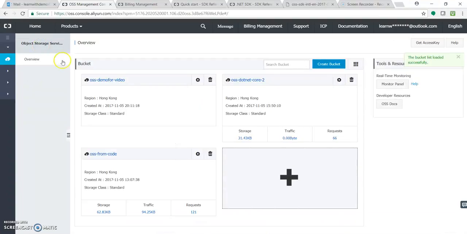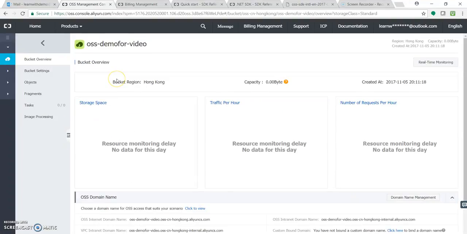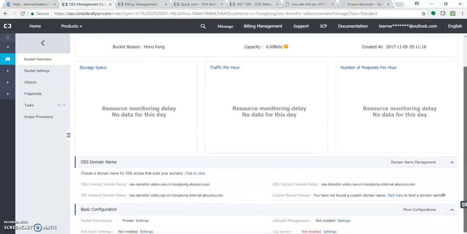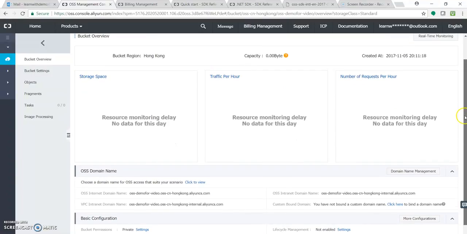Let's go to this section, and here is the bucket. I do have some existing buckets in my account, so this is the one which we created. Let's click on it. You can see all the details, like the region and created date and time, listed here. It has small tabs for the overview, settings and so on. This is the access URL by which you can authorize your application to talk with Alibaba storage services. This is the main URL.